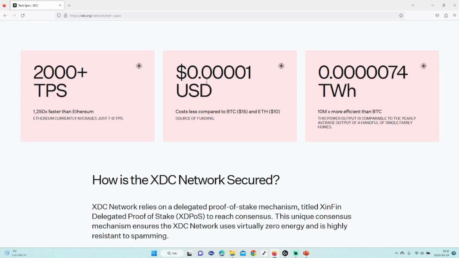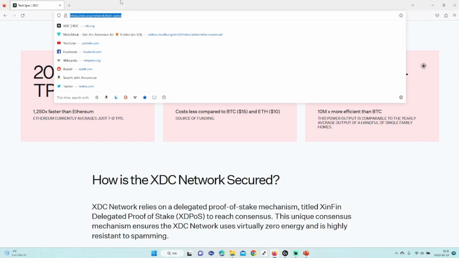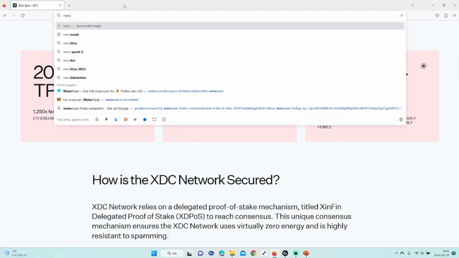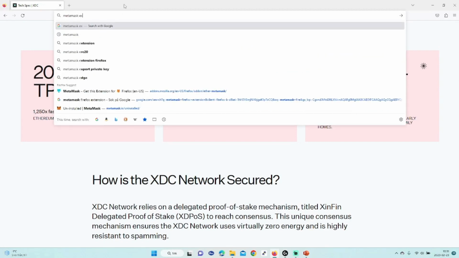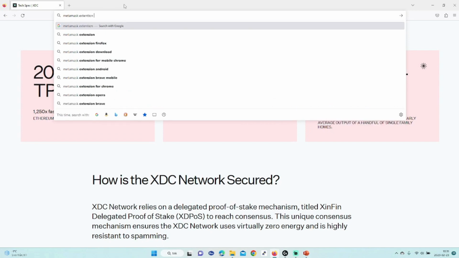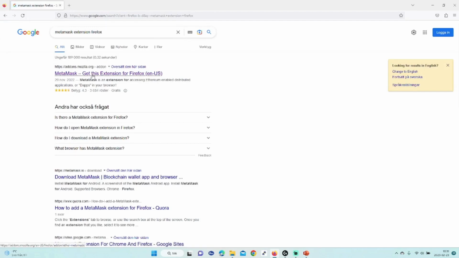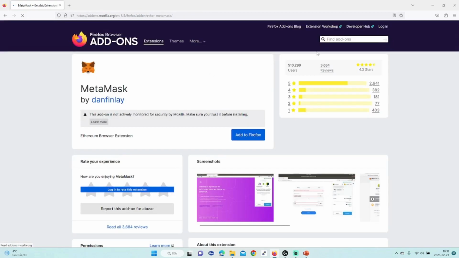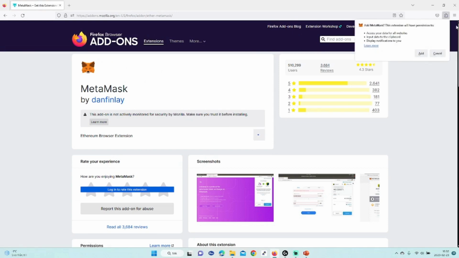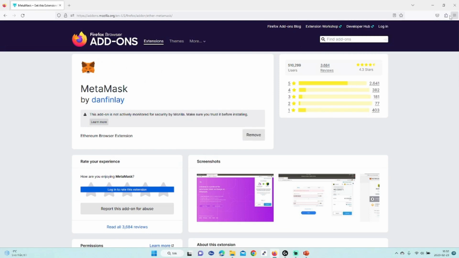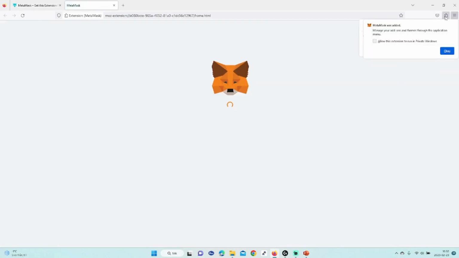Let's go. So to get the Metamask extension to your browser, you need just to search Metamask extension. And I use Firefox for this today, normally I use Google Chrome. So I click on the Firefox. Then I go to add-ons and I add Firefox. And now I have it here.